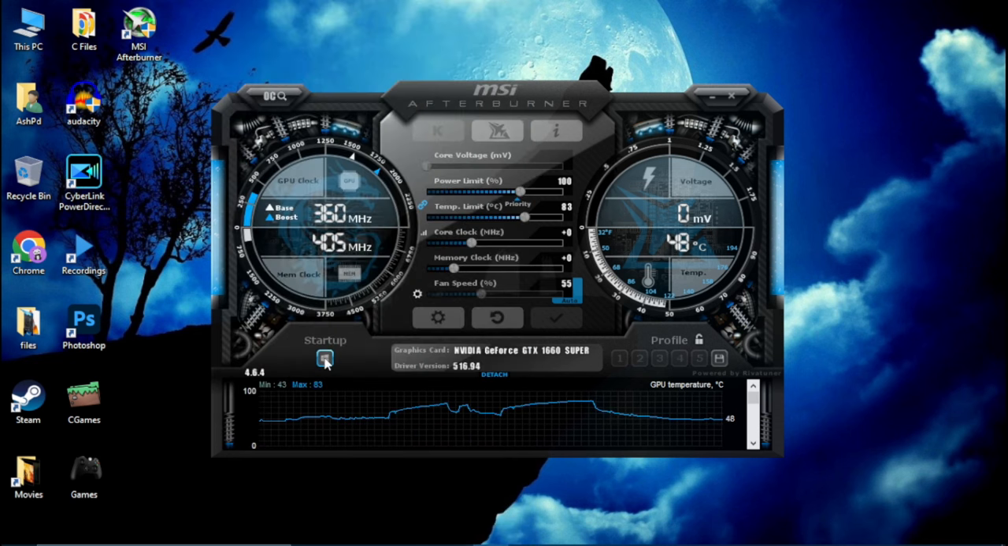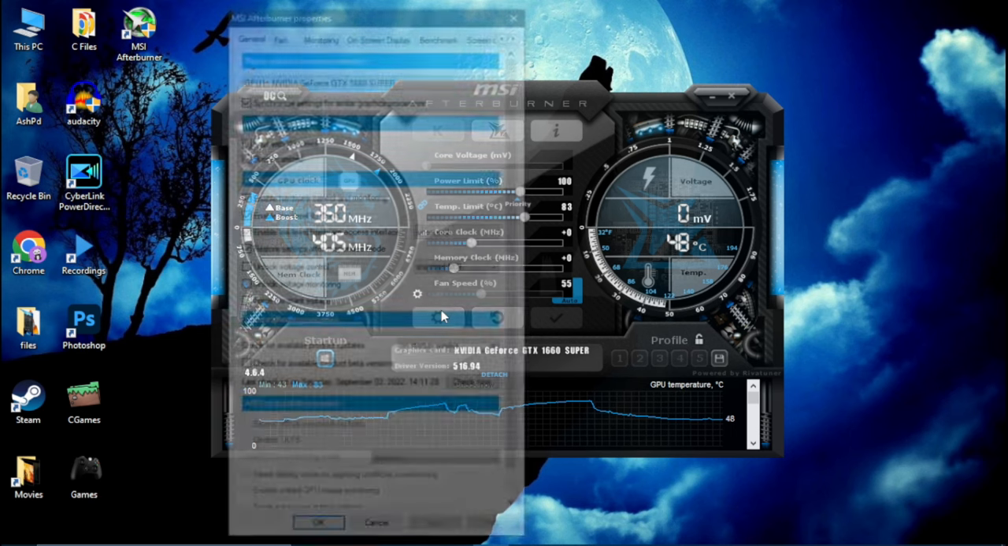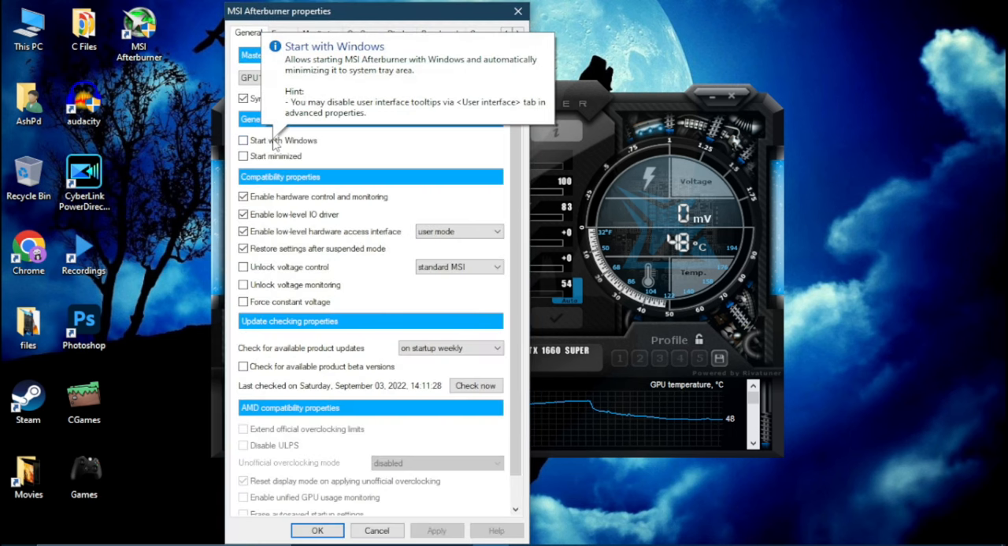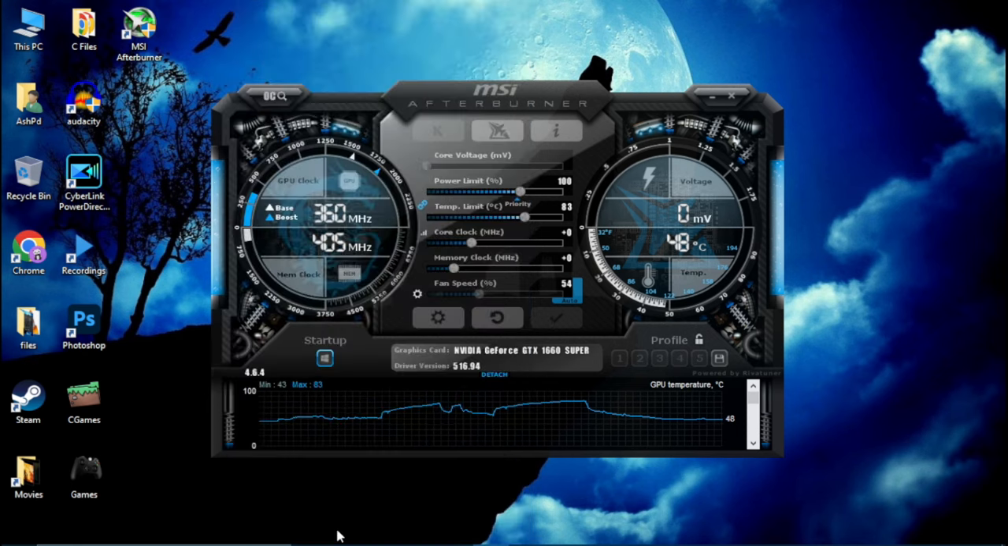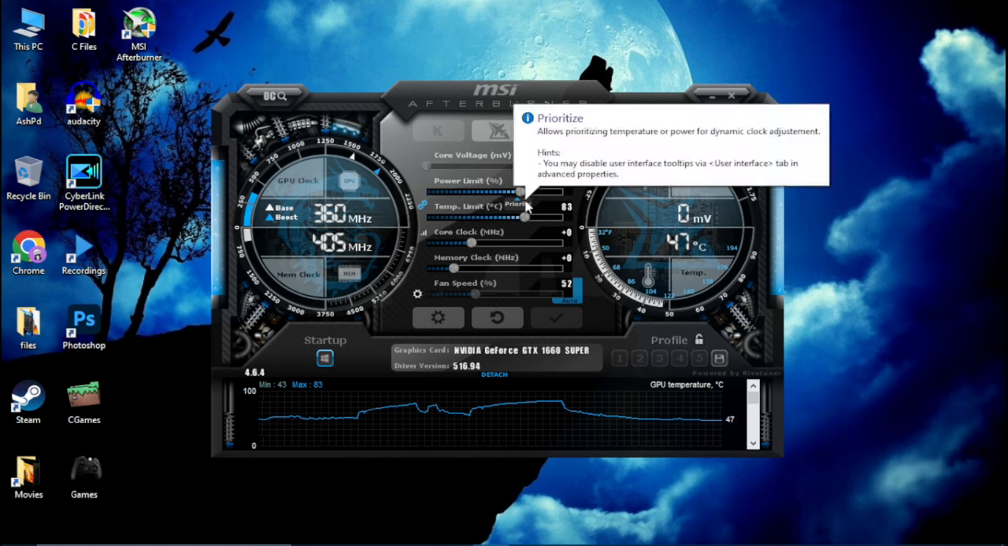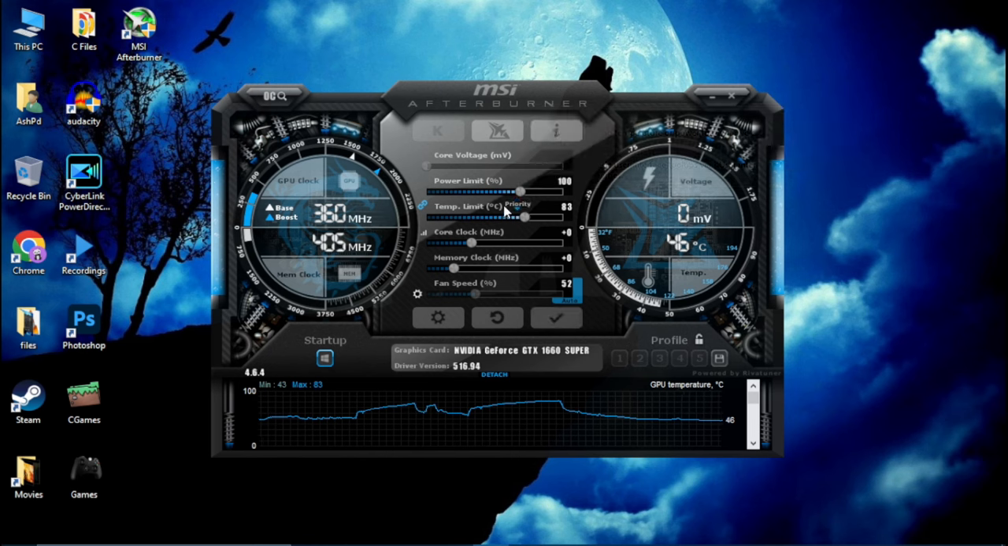Click on this startup. Then click here settings and tick these two: start with Windows, start minimized, apply and OK. Now here, as you can see, priority is on power limit, so let's change it to temperature limit. Simply click on it. As you can see, now it's changed to temperature limit.